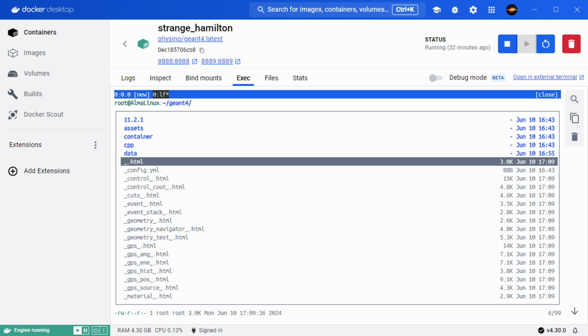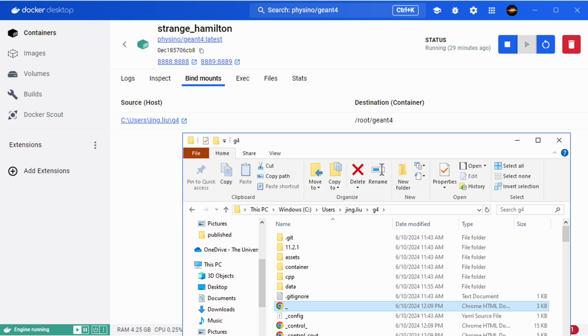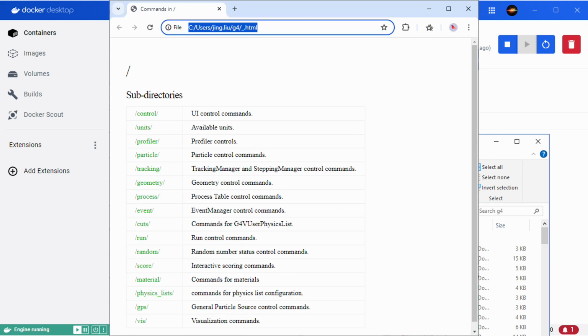I didn't include a web browser in the container to keep its size small. But remember, the Geant4 folder in your container is mapped to a folder in your host operating system. Switch to the Bind Mounts tab and click the source folder name to open it in your host operating system's file browser. Double-click on the first HTML file to open it in your host operating system's web browser, where you can use the mouse to click around to learn about Geant4 macro commands.